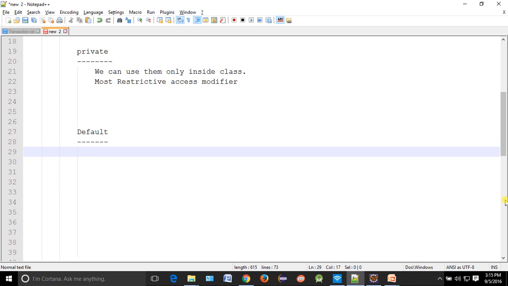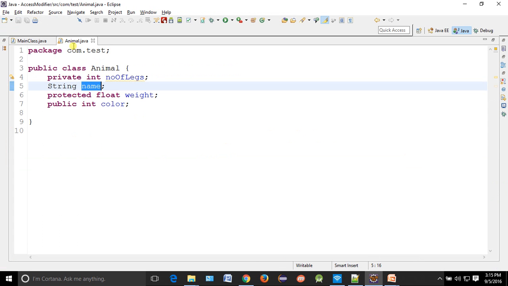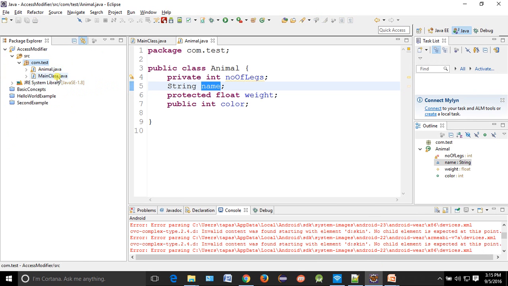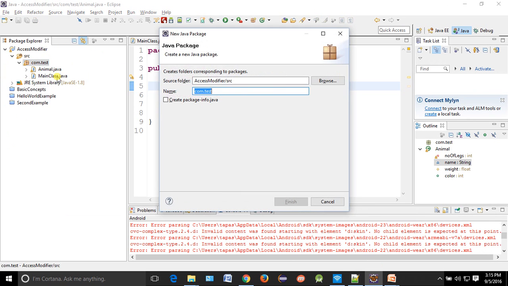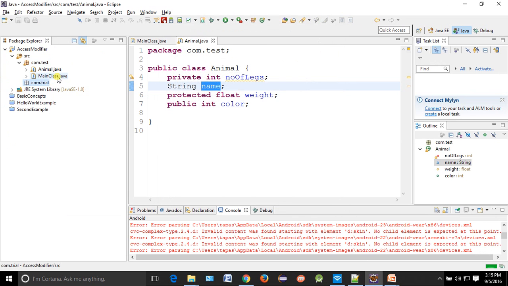So what is the use of default? Default can be used only inside the package. You cannot use it outside the package. So if I have this variable called name, and I create another package here, com.trial, can I use name in this package? No. Why? Because default means only inside the package. Can I use it inside com.test? Yes, because com.test is in our package only.